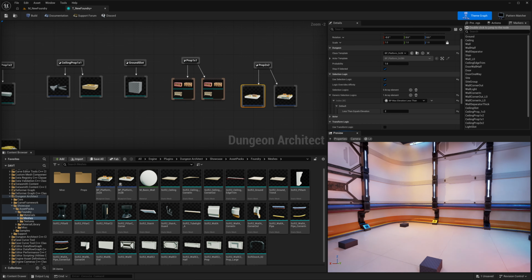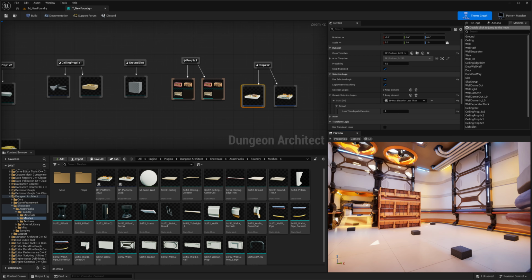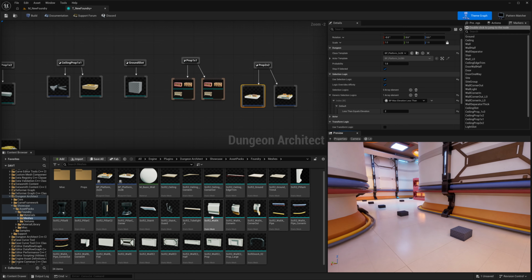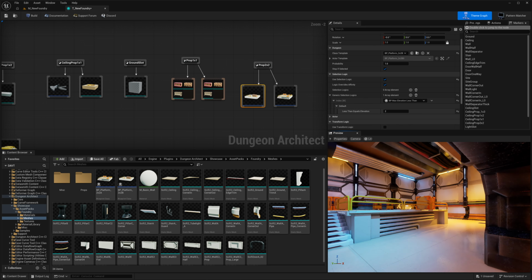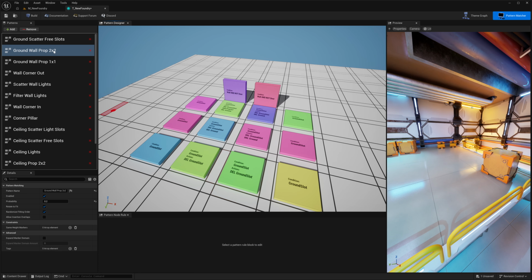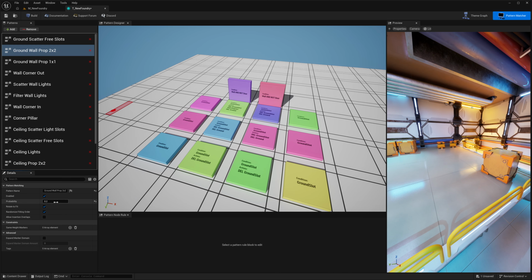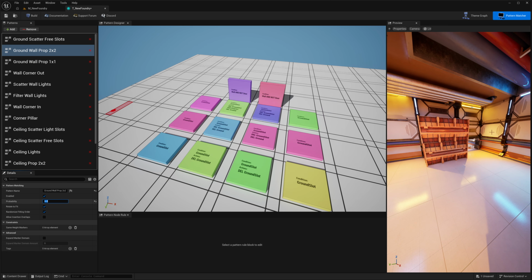So you can use this method to insert a lot of other meshes. We have so many different props, and you can experiment and play with them and really populate your scene. You might want to reduce the probability of this to maybe 0.2 or 0.1 and just play around with these till it feels right.